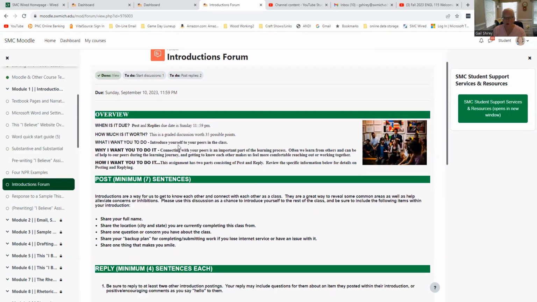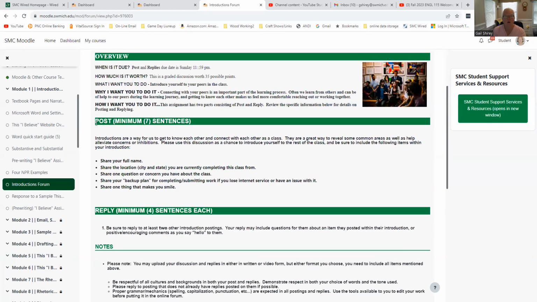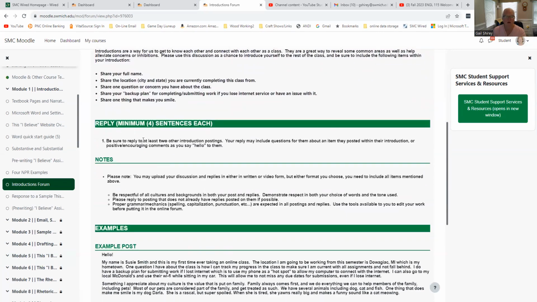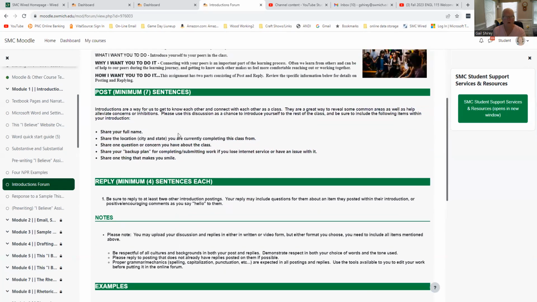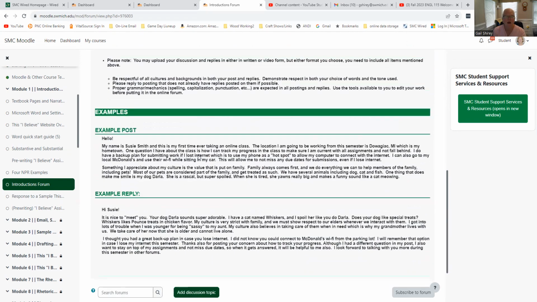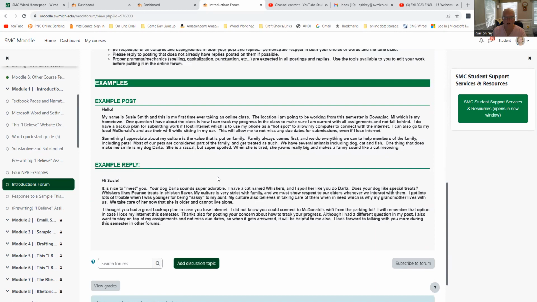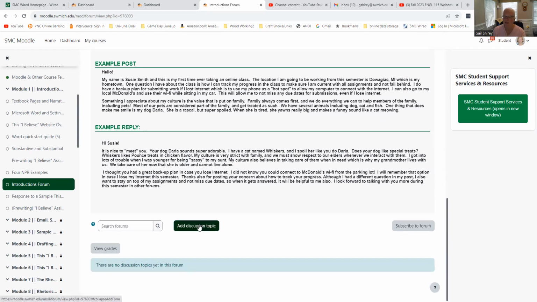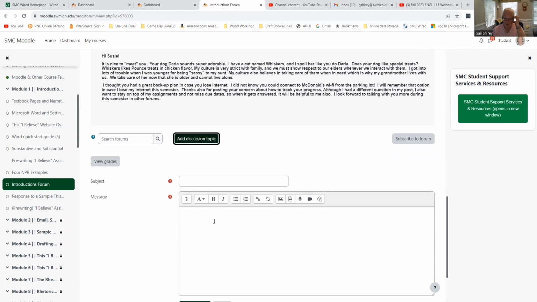So I tell you kind of an overview of this discussion forum. I give you what you need to do in the post, and these are the instructions of when you post. These are the instructions for when you reply. Please note there are minimums in discussion forums. There's a minimum of 7 sentences when you post. That means that's the least you can do to get a C. The minimum of 4 sentences, again, in replies. Again, that's the minimum that is acceptable. And then I give examples for you of what they look like. So in order to post in a forum, you simply start, add discussion. And then, of course, whatever the subject is, in this case, it's probably going to be introduction.